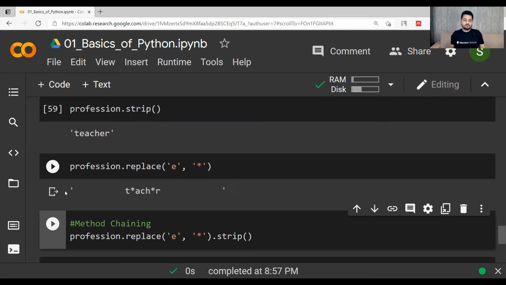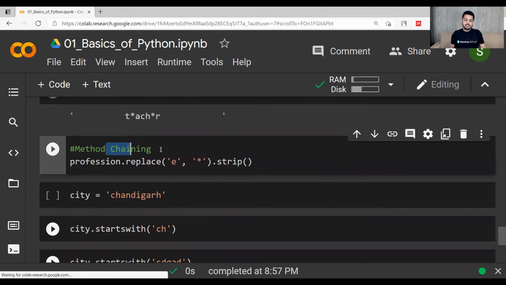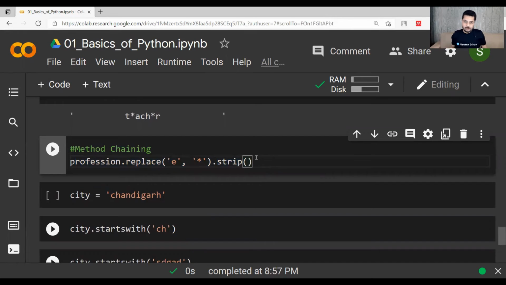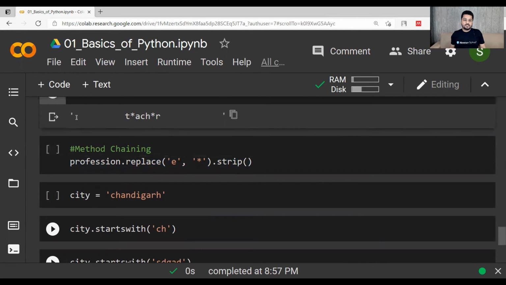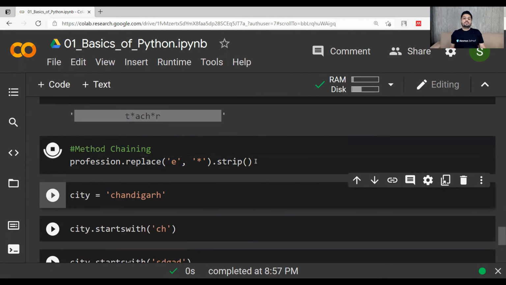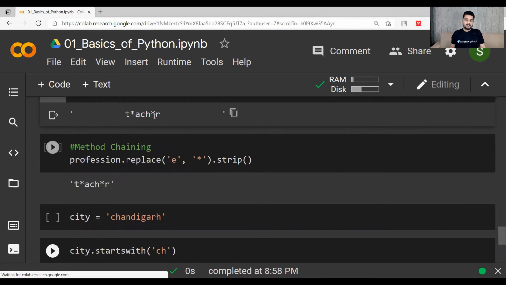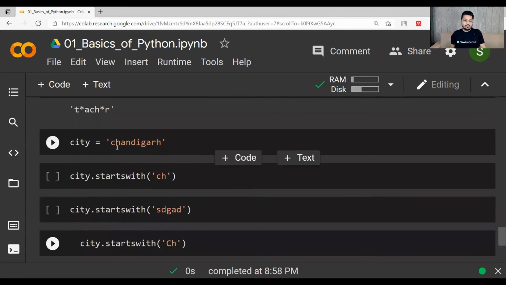Okay, so this was the original profession string with spaces on left and right. Now method chaining is one of the techniques. It means that you can replace E with a star and then use the strip function. So you saw that previously there were spaces on left and right of this teacher with stars, right? If you do a strip on that, you will get only the string where no extra spaces are there.